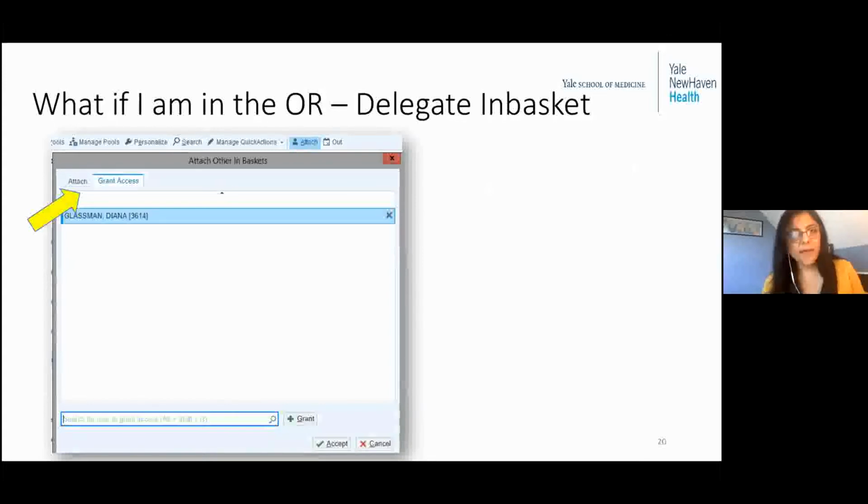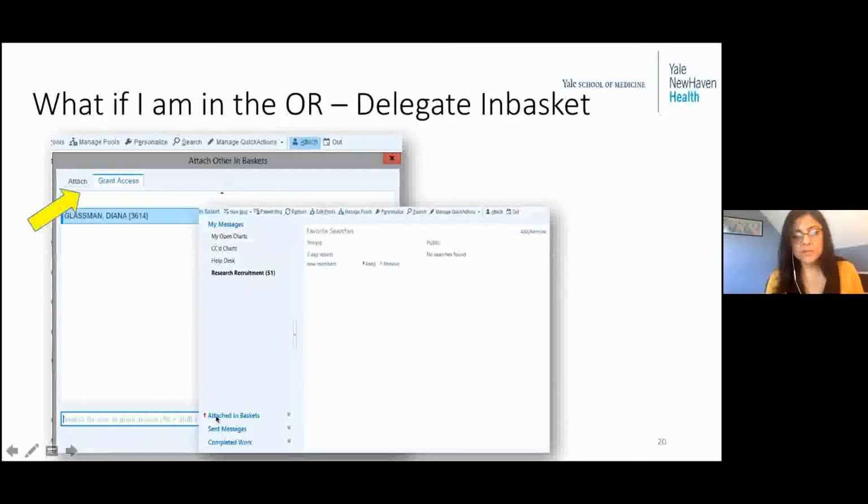I know a lot of you have in-basket as delegated to other users, but if you haven't seen this before, this is an easy way to make sure that you have someone else attached to your in-basket who can actually take care of messages from patients or answer questions or take care of important tasks. This is what I'm talking about. It's called the attach button. And in here, I can grant access. In this case, Diana is going to start seeing my in-basket when I grant her access. And the next time Diana logs in, she's going to see my in-basket under here in attached in-baskets.